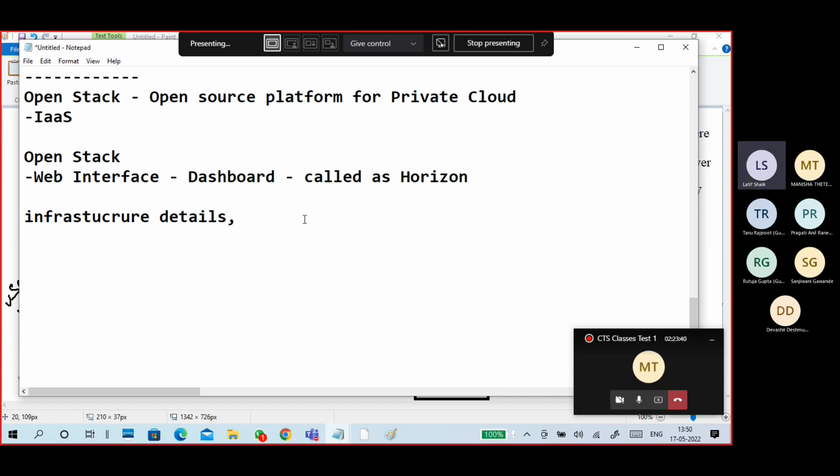So we can view infrastructure details like the number of CPUs, RAM, storage. Hard disk I'm writing, but whatever it is, different types of storage are there, network, like this. We are able to see infrastructure details. We can see how many are there, how many we are giving to users. Okay, so here there is also a user.